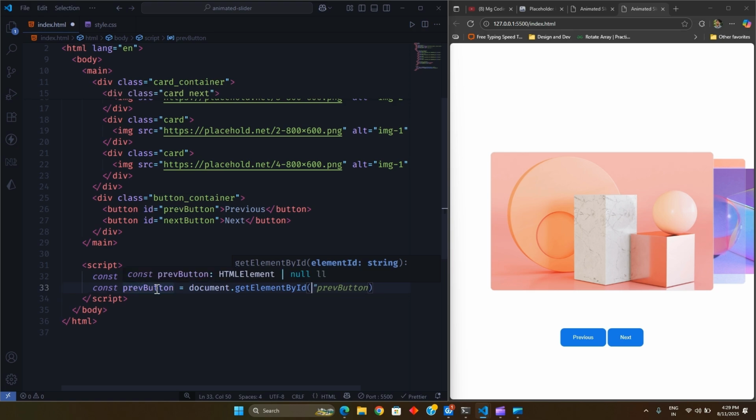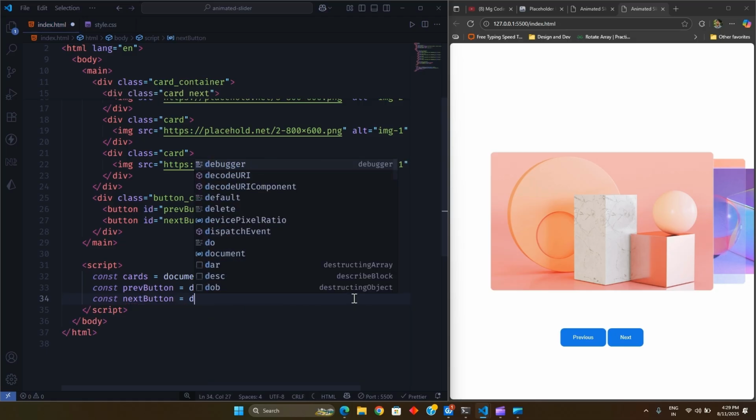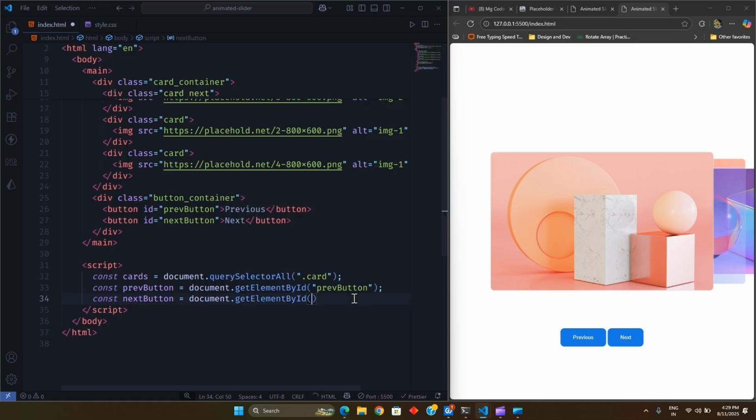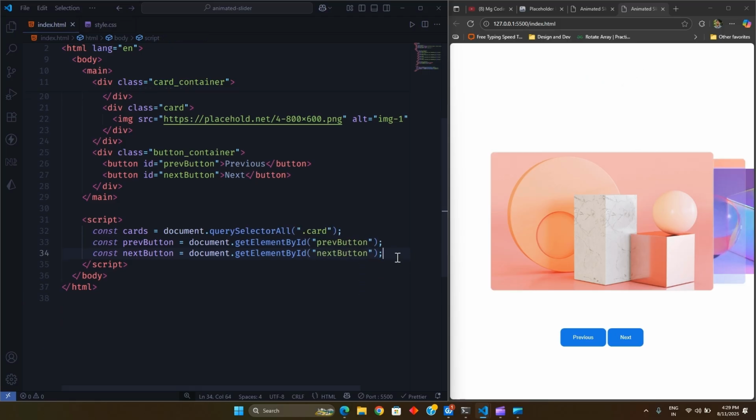We will create both the previous button as well as the next. So simply here we add the name of our id, and after this we will also create the same thing for our next button. So similarly we will add document.getElementById, and inside this we will add the next button id and save it.